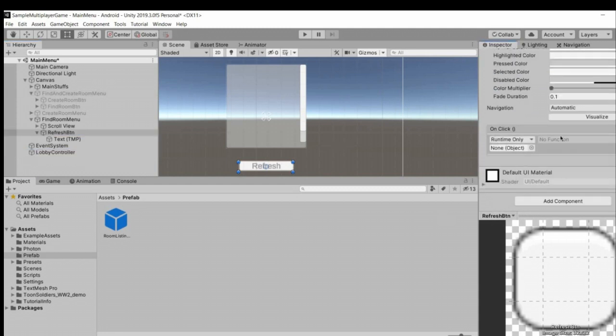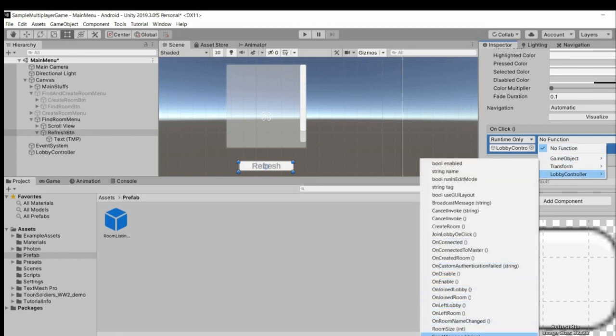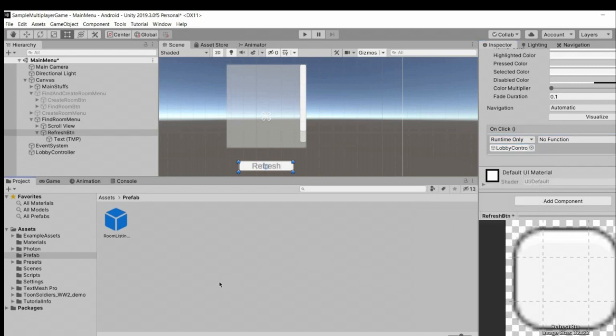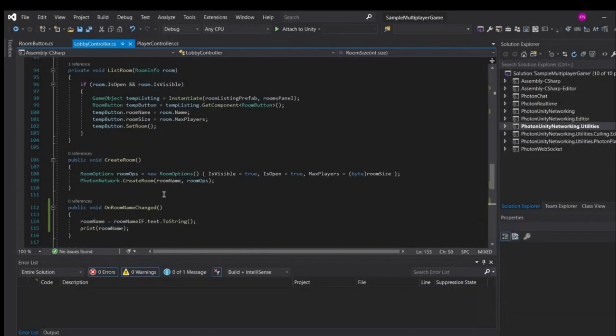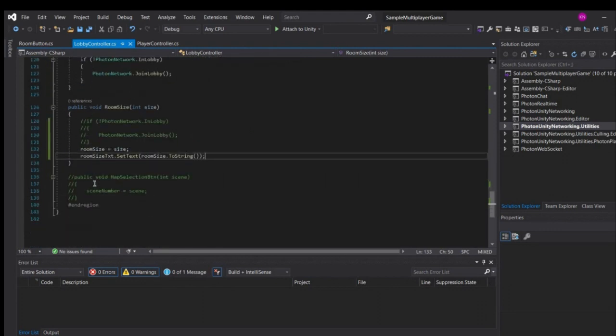Click here, lobby controller. You might be finding that refresh button. If you're unable to find that refresh button, there must be a function, because we have created, I think, room name change. We need to create that function as well. So guys, let's create a room refresh button.